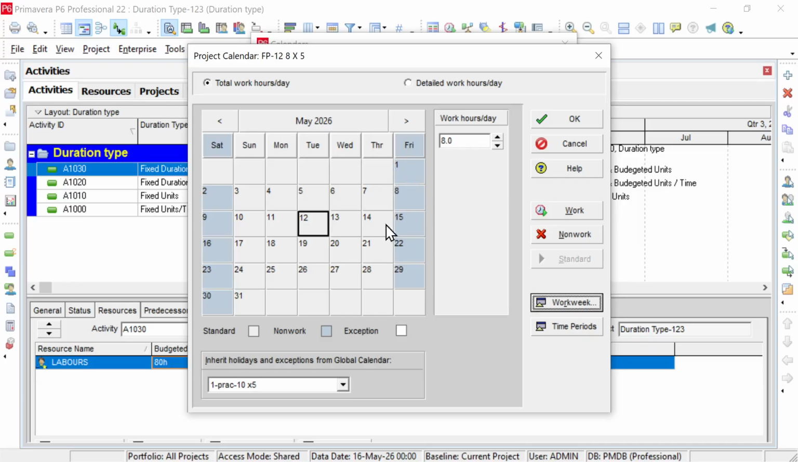So how you can verify this visually: you can see this one is gray, so this one is non-work. You can see this one is gray, non-work. If I click on any of these gray tiles, you will see that the work hours per day is 0. If you go here to standard, you will be able to see the standard is 8 hours per day. So this is how you can judge it.